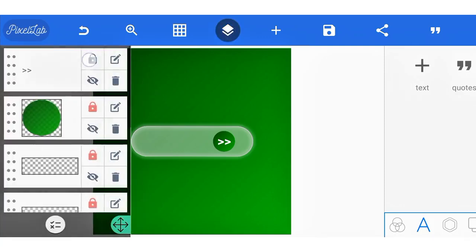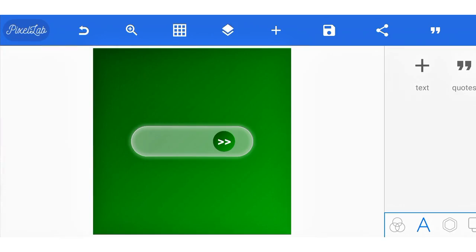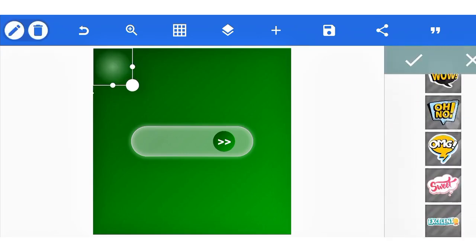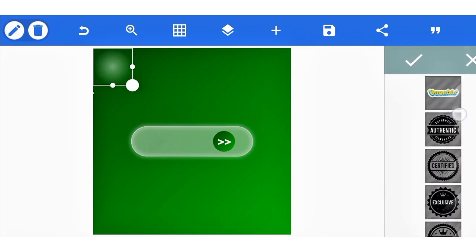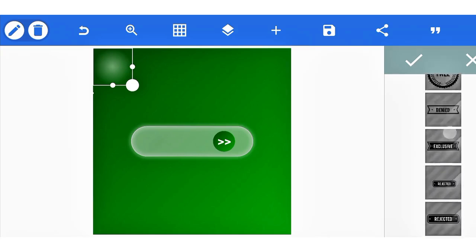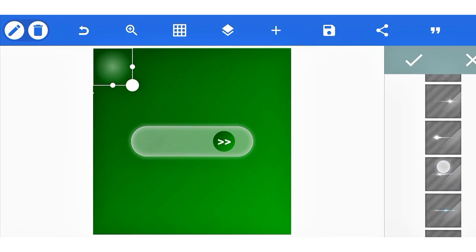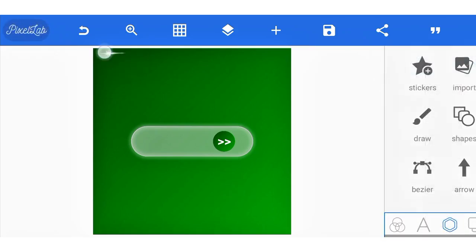Okay. Now if you saw the previous one, the first one before this, you find out that there's some kind of flare on the button, something like that. So to add that flare, just under the shape tool here, go to sticker, and under the sticker we are just going to scroll and look for some of those flare lights or whatever. Yeah, so I'm going to pick this one. Just tap on the screen and you got it.